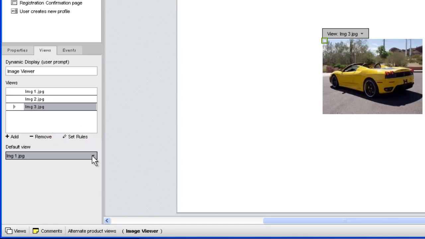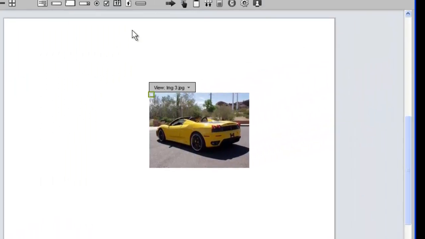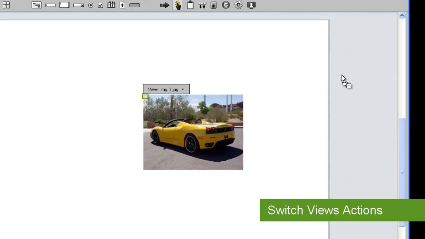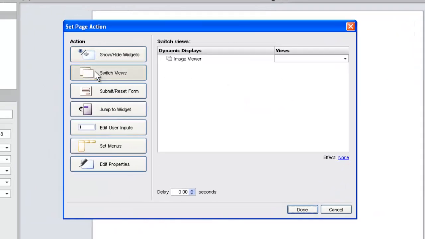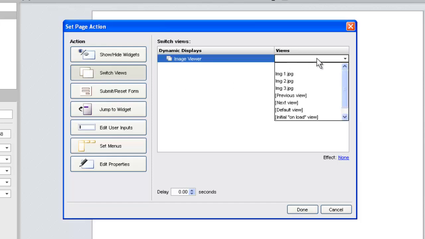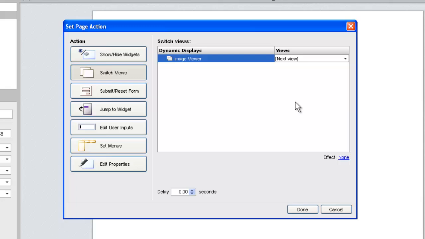Now that we have a dynamic display, we want to give our reviewers the ability to change the views. To do this, we'll use Switch Views actions. To create a Switch Views action, we'll drag an action widget from the toolbar to the canvas. When we choose Switch Views on the left, our dynamic display appears on the right, along with a dropdown that includes all of its views, as well as some other options. To enable our reviewer to cycle through the images in the display, we'll choose the Next View option.